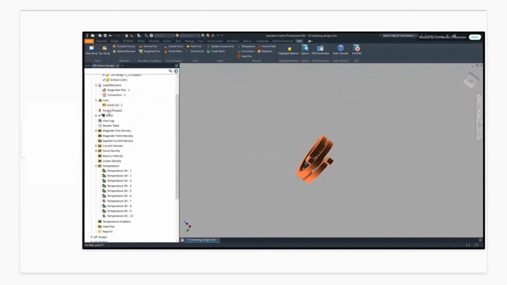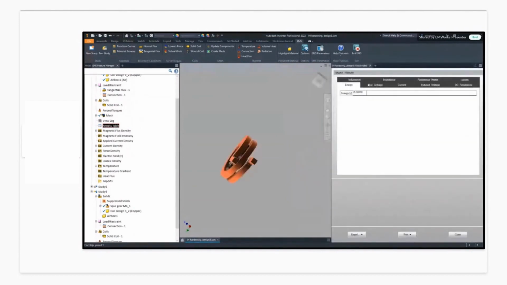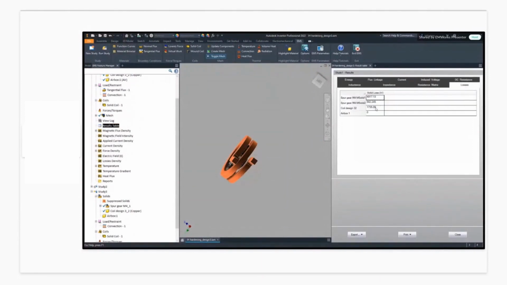Okay, so you see this is the same definition, the same setup, and now we see the results. The results table may contain different inputs or different results like the inductance, resistance, impedance, and so on. So these are results that you can see here. We have the impedance of your coil. Also, you can see the losses. So this is the power. We have 1.7 kilowatt in our coil, and we have a total of 5.5 kilowatt in the gear and the heated piece.